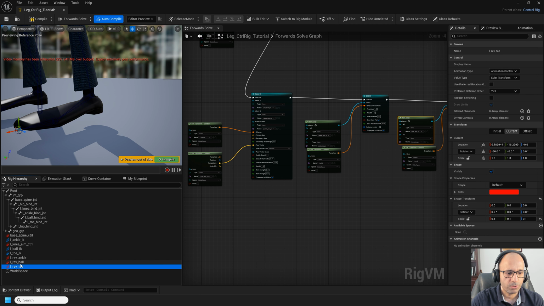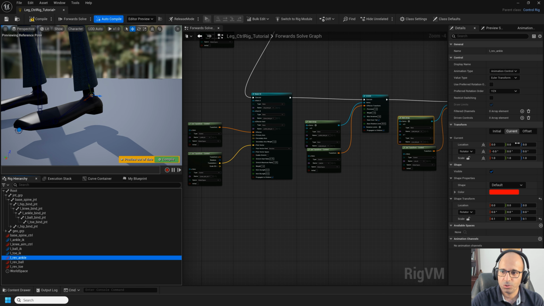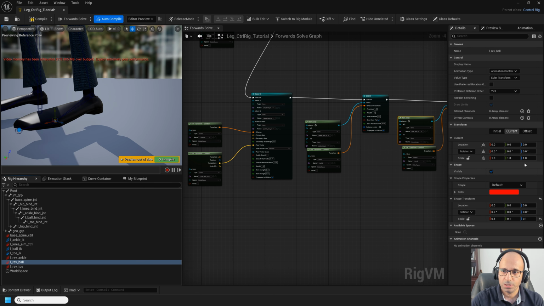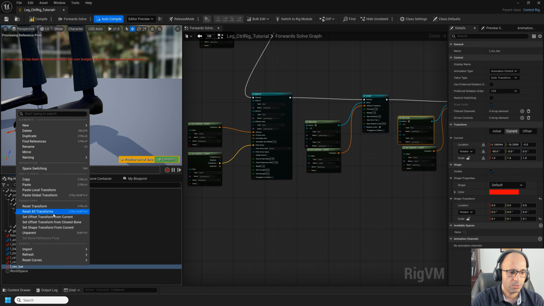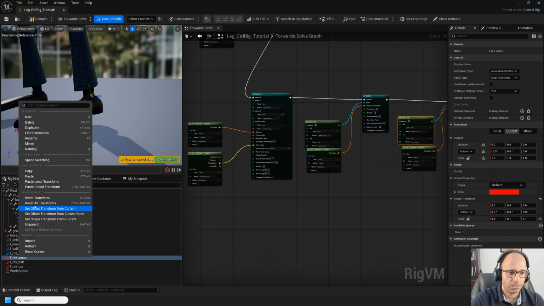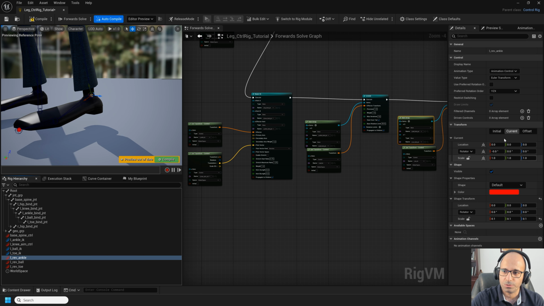We just need to double check and make sure that their default value is set to 0. So I just need to freeze their transformational values by right-clicking on them and setting the offset transform from the current. I'm going to do the same thing for the toe. Set offset. And just for good measure, I'm going to do that for the ankle as well, although its values are set to 0.